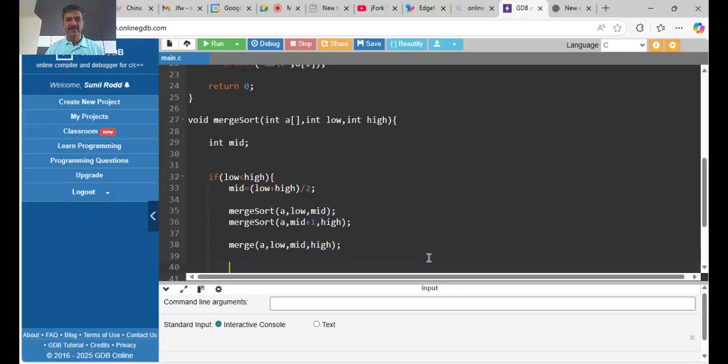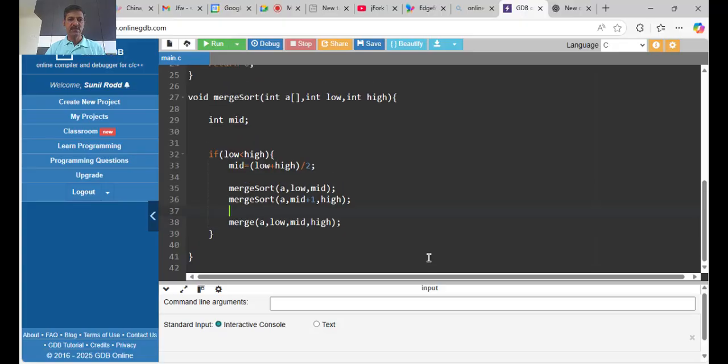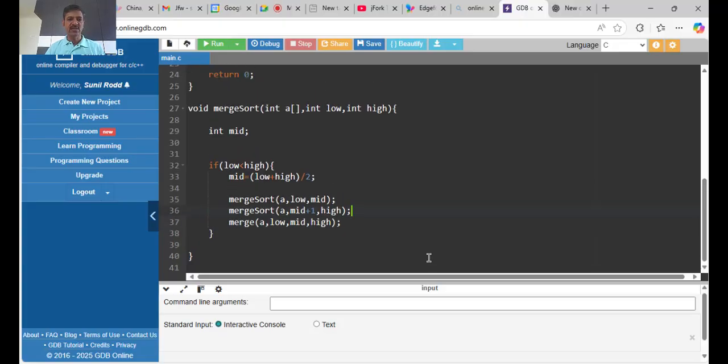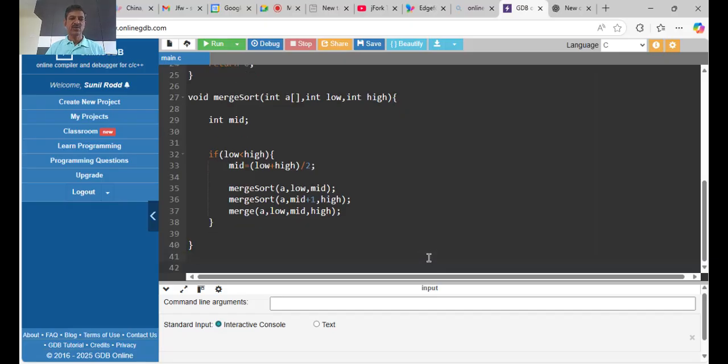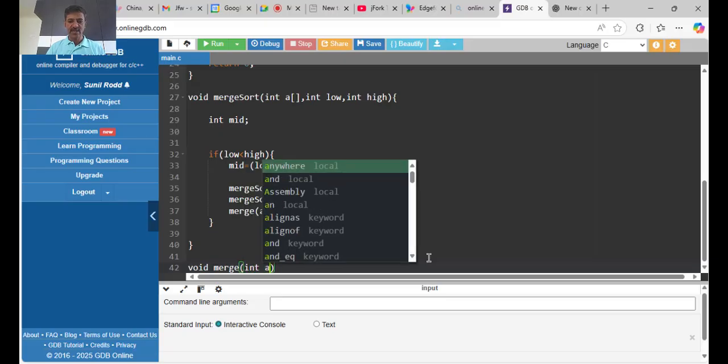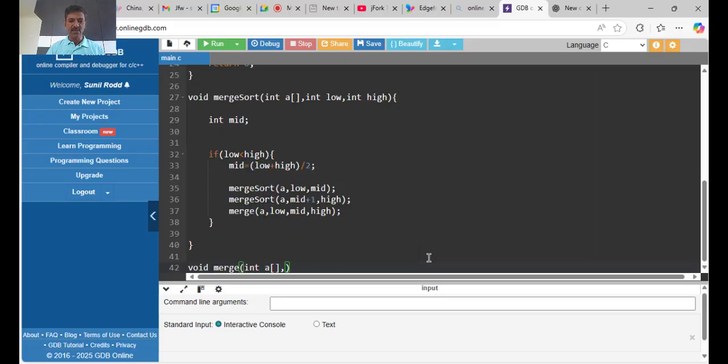All three are required. So as you can see, the two merge sorts and the merge are all in the if block. So once you come out of the if block, it means you are done with the sorting and you get the result. So I need to implement the merge function. This is again an array. Here you have three arguments.